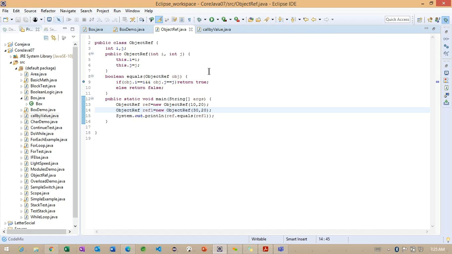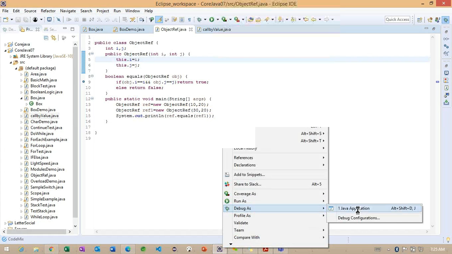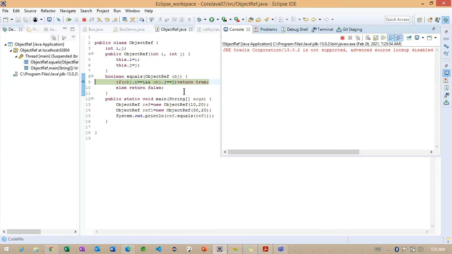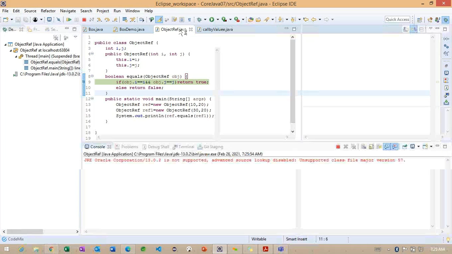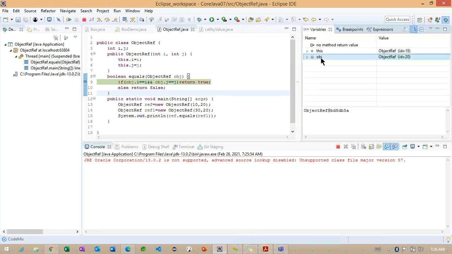Carefully observe. I'm running this in debug mode to understand more. You need to check inside this particular variable section. This is an object here, right? Now, inside this particular object, what are the i and j values we are getting? 30 and 20.